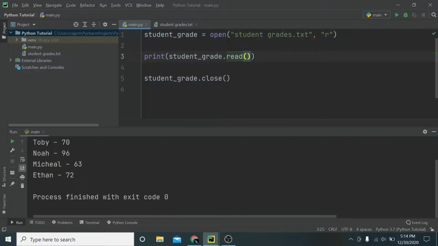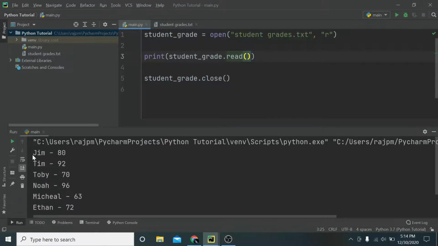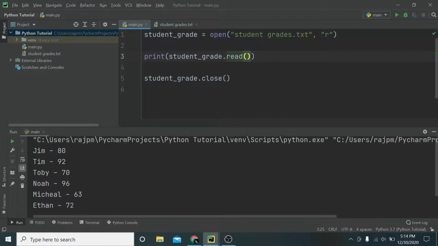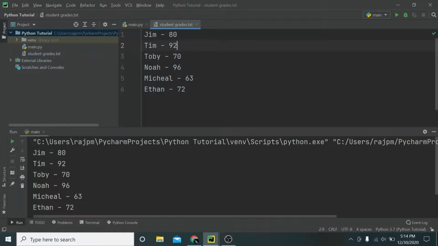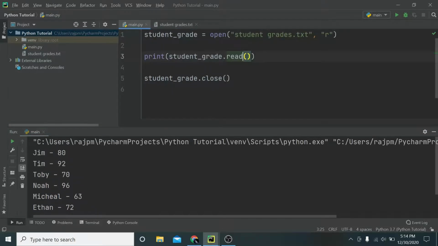Now from the read function, you can see we're reading all the information and printing it right here, and all the information that we had here is getting printed here. So that's how that's working. And we have a couple more functions.